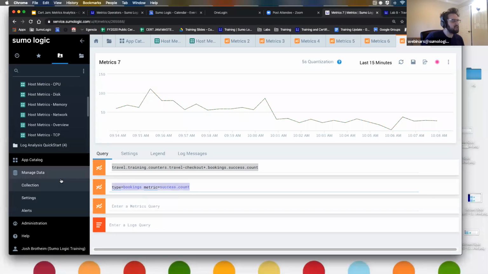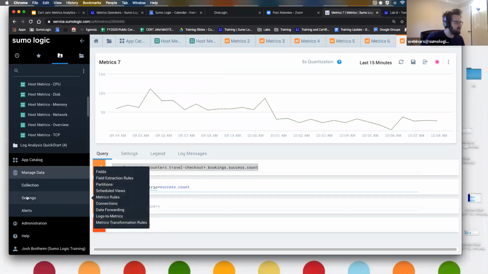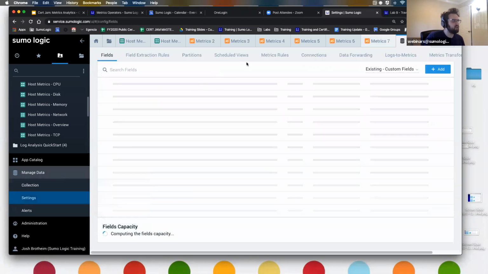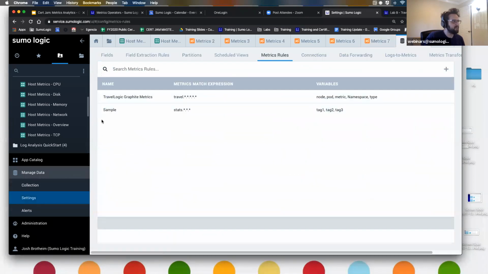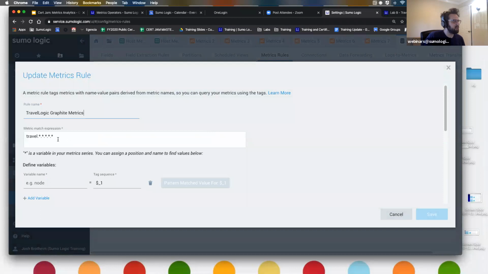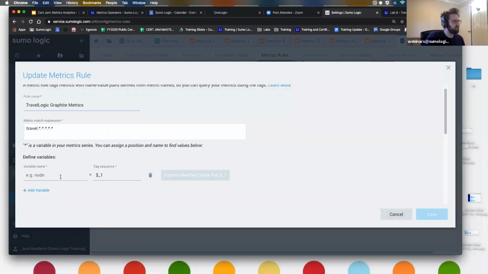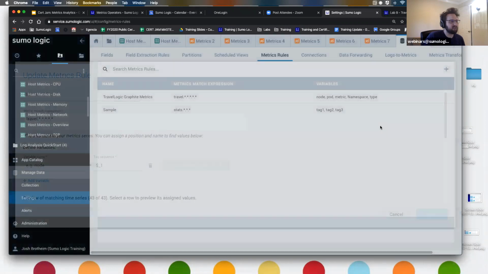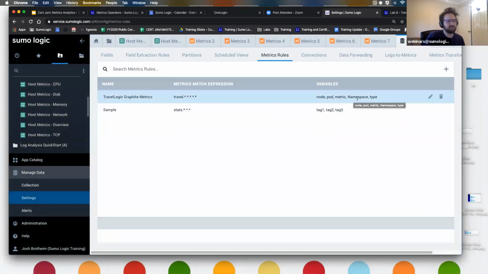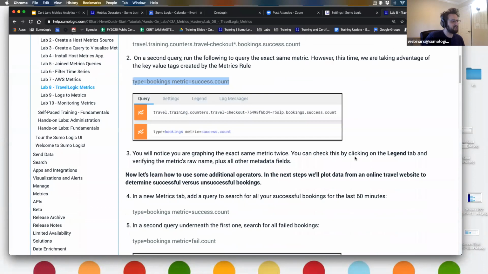Here we're using one of the key value pairs that we have created already. And to see the creation of them, if you go to settings and you go to metrics rules, here's the one that I'm referring to. So here is this rule that is taking each metric and just parsing it out into a node name and so on and so forth, a pod name, a metric name, and etc. And once those are created, now we can start to utilize them.